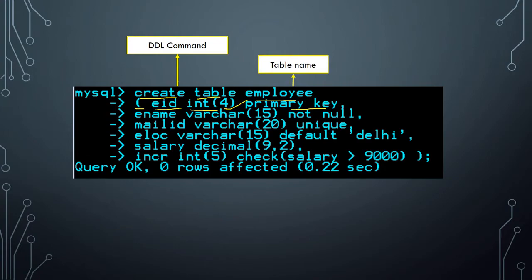Primary key means I'm making this column the primary key of my table. That means no two rows or no two records have the same values. It will maintain the data integrity, so that we are not having the same primary key for the records.